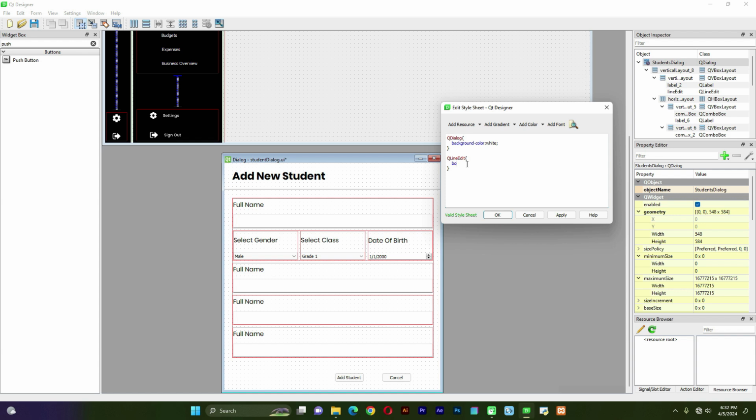Then first of all, we're going to work on the borders. They shall be 1 pixel in width, they shall all be solid, and they shall be gray. Let's click apply and see what happens. As you can see, that works for all the QLineEdits. Then we're going to work on their border radius. So type in border radius. We shall set that to 6 pixels. Click apply. As you can see, it has actually applied.